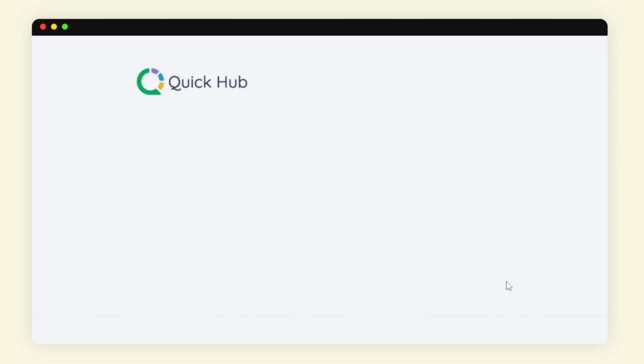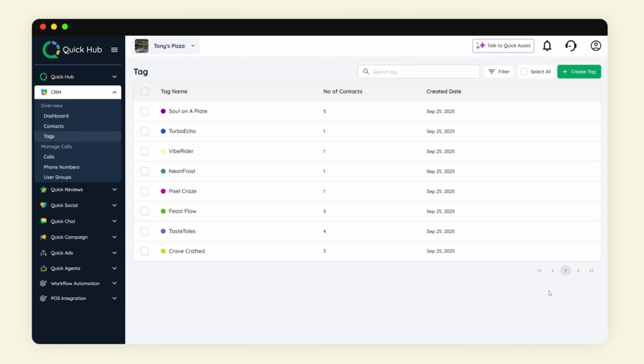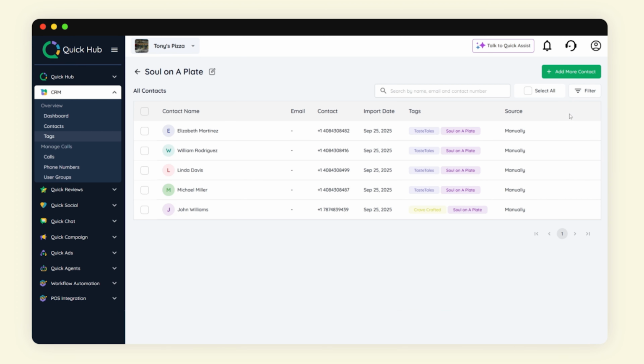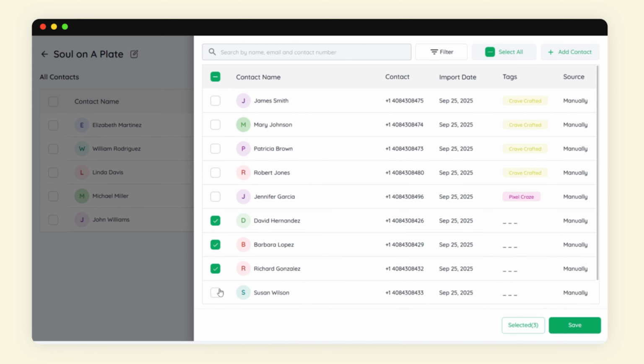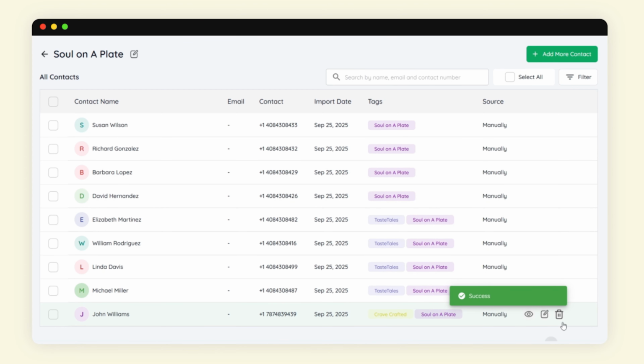To add more contacts later, click on the tag name you just created. Then, click Add More Contacts. Select the additional contacts you'd like to include and click Save to update the tag.